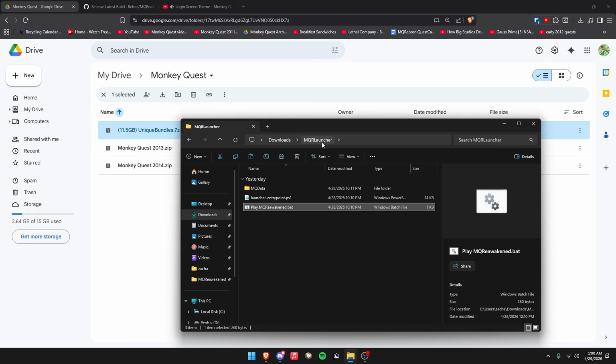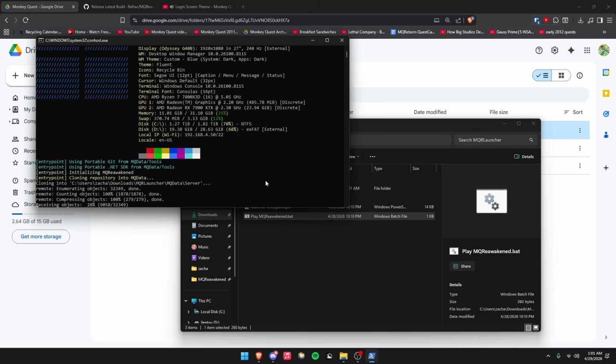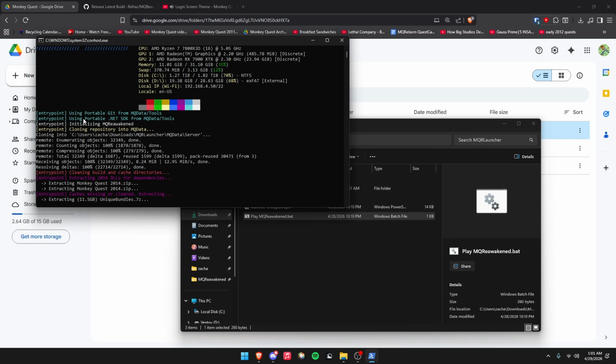We go back to the main MQR launcher folder, and then we click on Play MQReawakened.bat. And if you get this screen, it is just a warning. You can just click on run. Alright, now it is cloning the Reawakened repository and extracting the client and caches. This process can take up to about 30 minutes, so I'll see you soon.